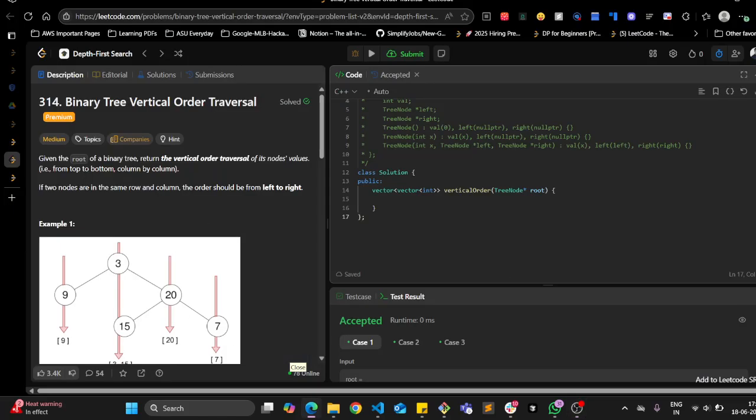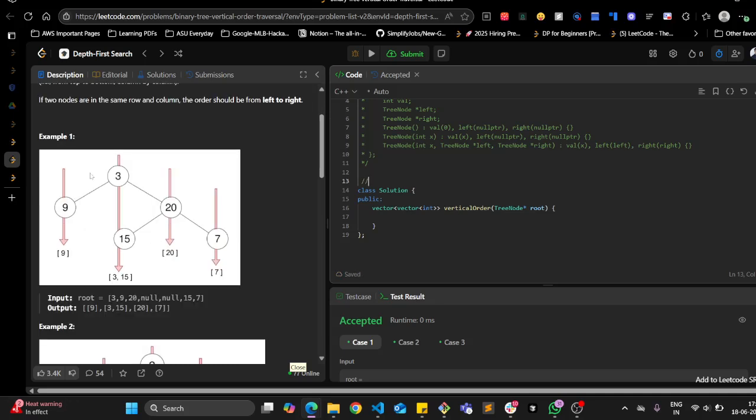Okay, we're going to solve binary tree vertical order traversal. The goal here essentially is to traverse a binary tree vertically and then output all the nodes found at each column from left to right. So here in the output, you can see that we first have a 9, and then we have 3 and 15 in another vector, then we have 20 in another vector, then we have 7 in another vector.